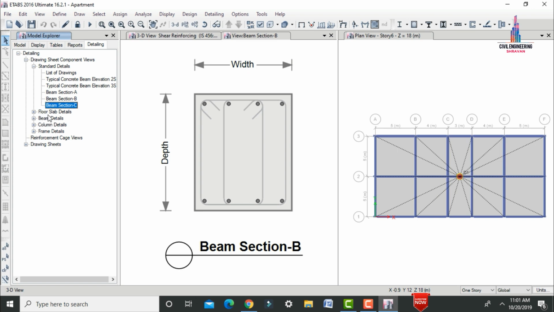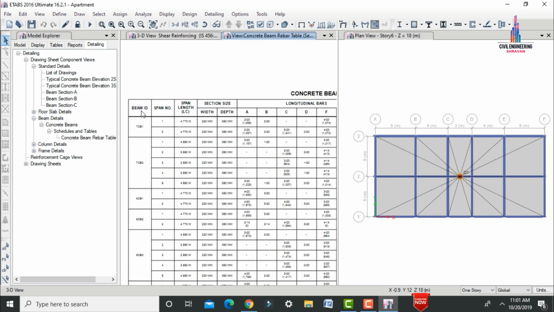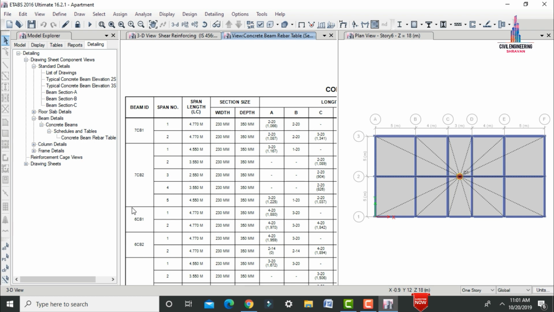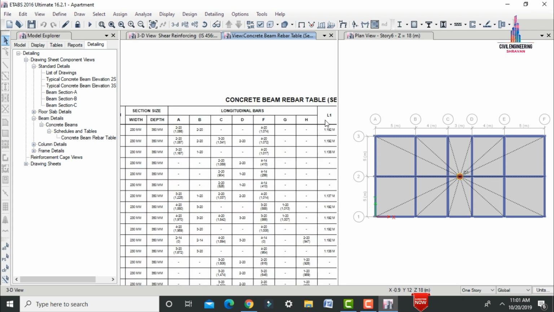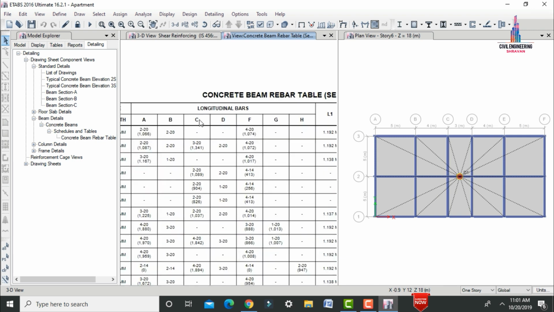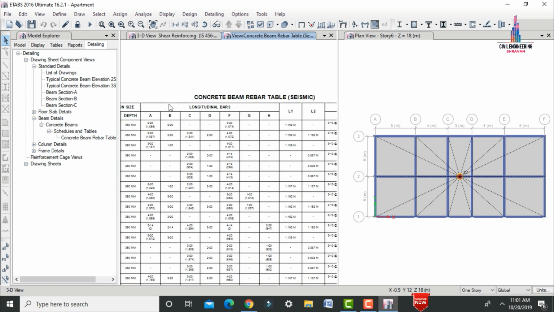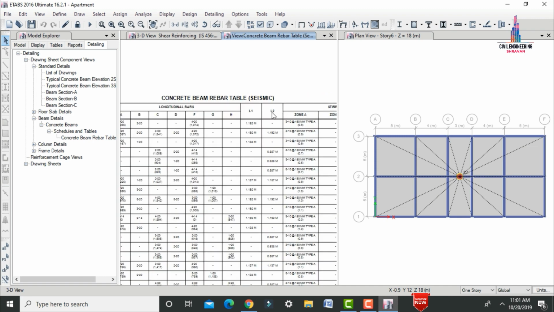In the same way, we have to select the detailing for the respective reinforcement values for the beam and column sections. Select the beam option here. Click on concrete beams. Select the scheduling and tables. Click on concrete beam section. It will consist of your respective reinforcement values for the beam number, span, length, section, and these are the reinforcement values at different levels. A section, B section, and C, D, E, F, G, H longitudinal bar sections. These are the L1, L2 sections.